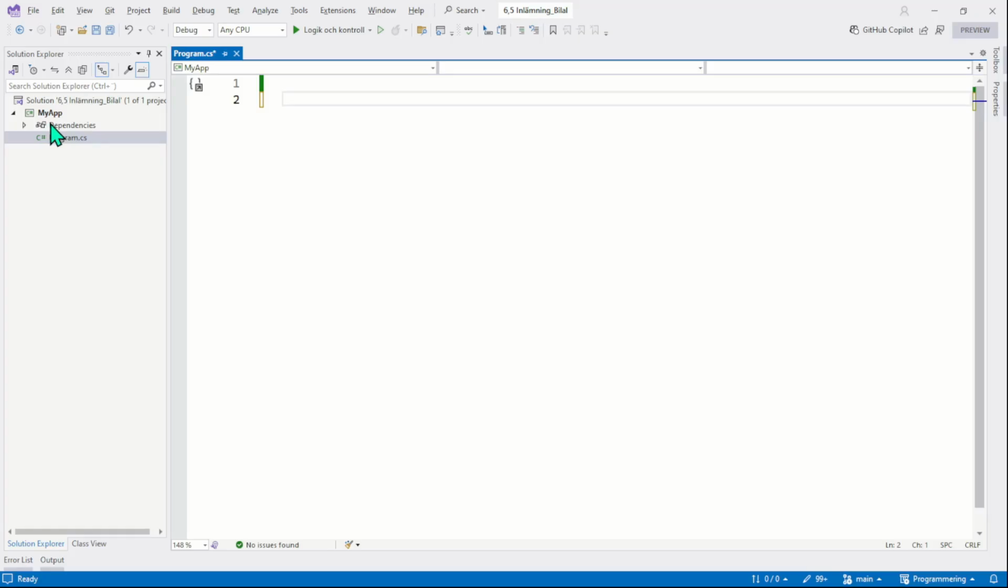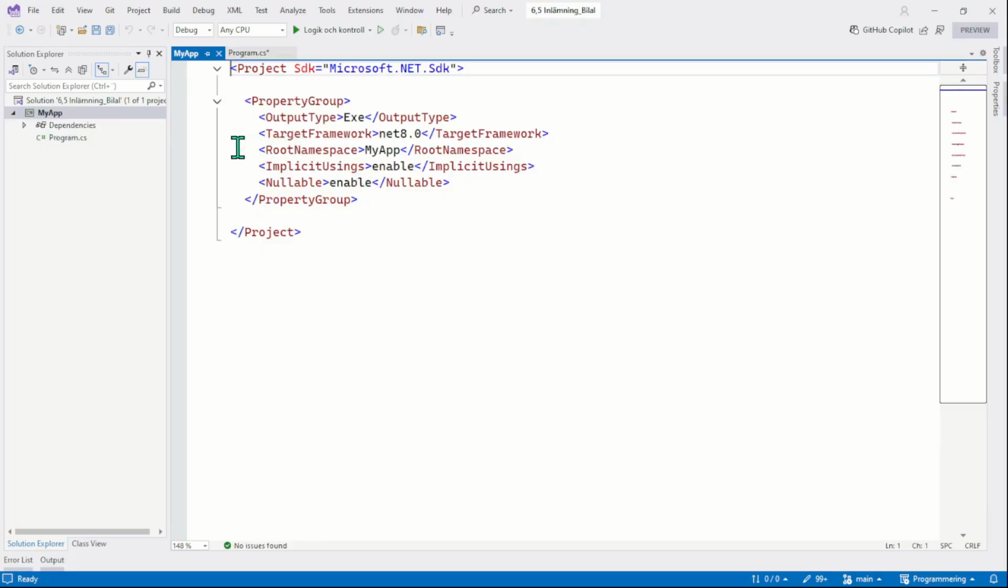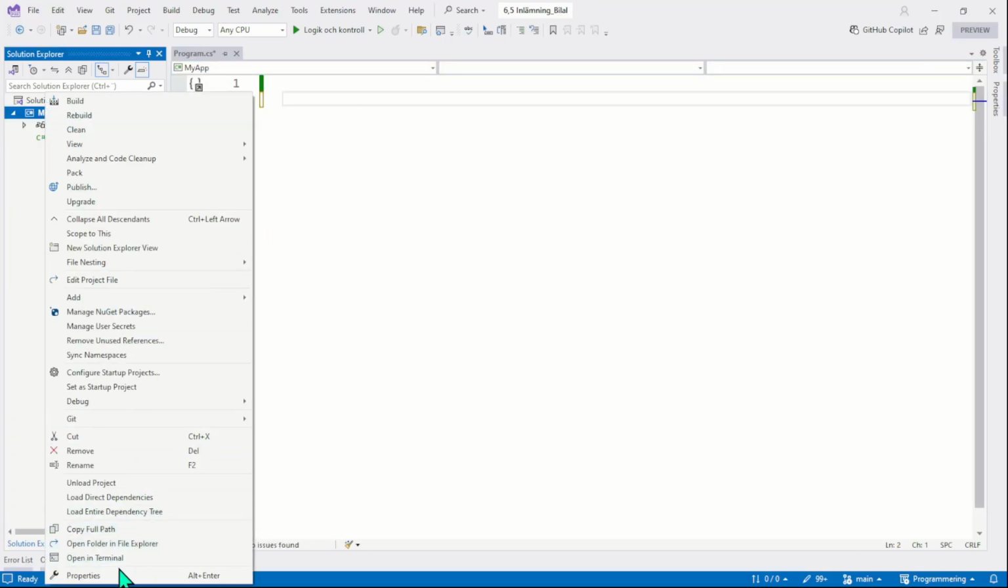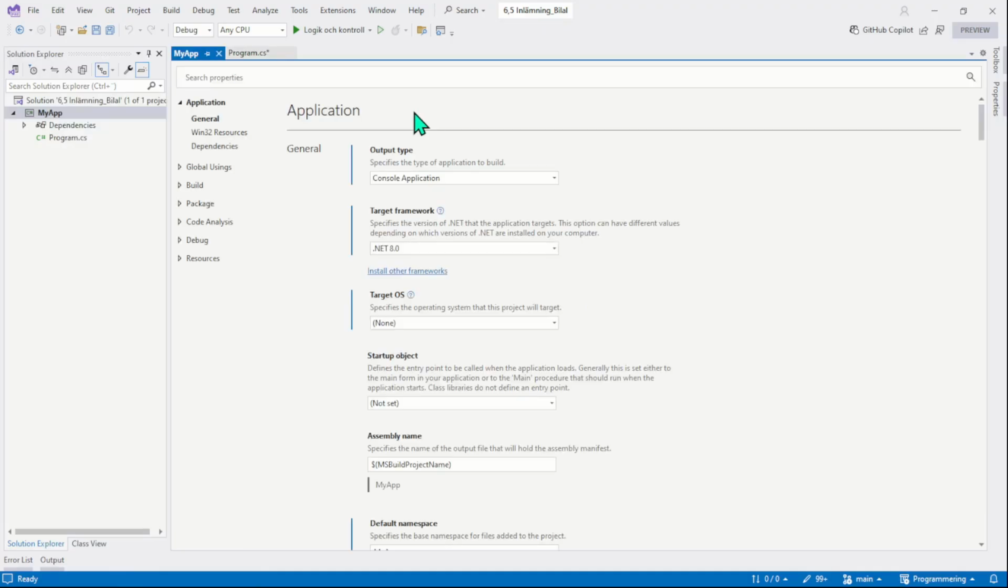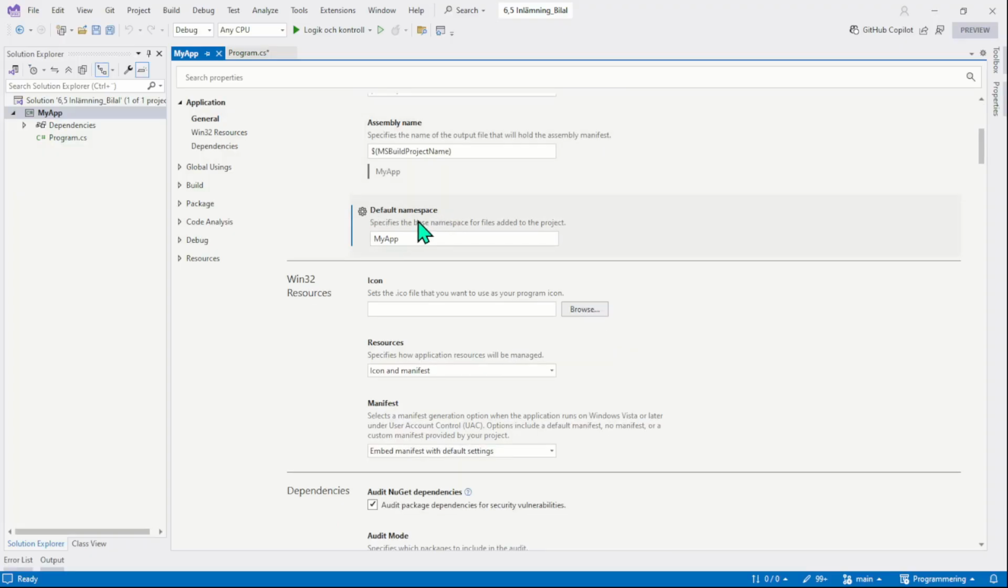In order to confirm it, we can look into the configuration files of this project. Just double click on the project name, and here you have the configuration file. And this is your root namespace. As you can see, the name of the namespace is my app. There is another way. Right click on your project, select the properties. Under the application, you would select the general, and if I scroll down, here you will see your default namespace. Using this window, you can simply change the name of your root namespace or the base namespace. So my app is our default or the root namespace.